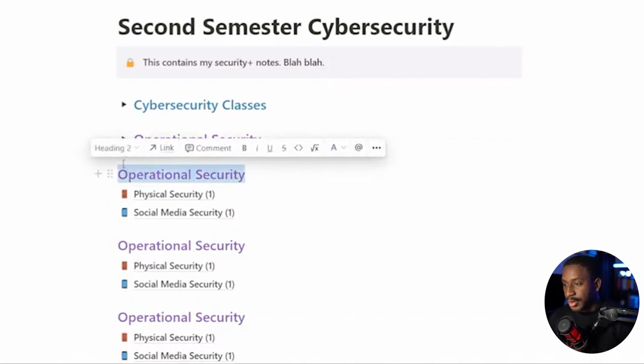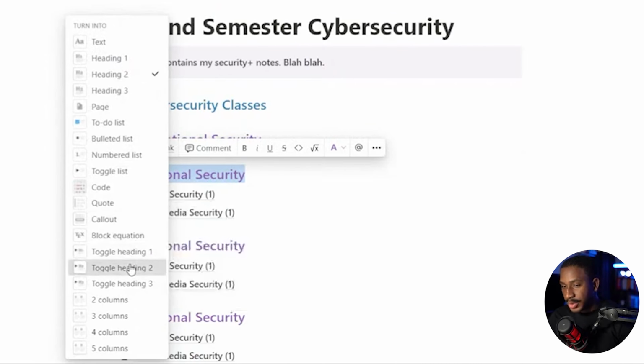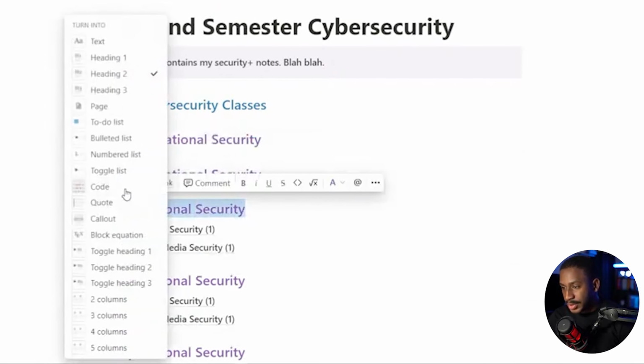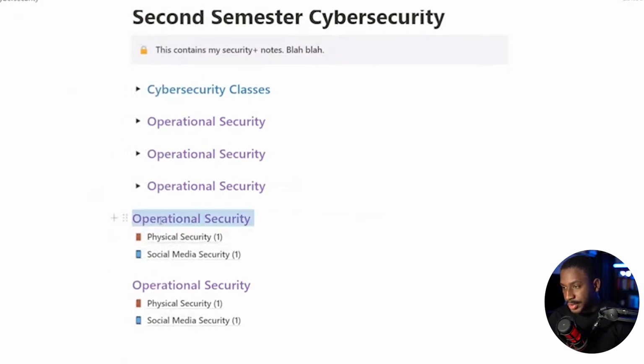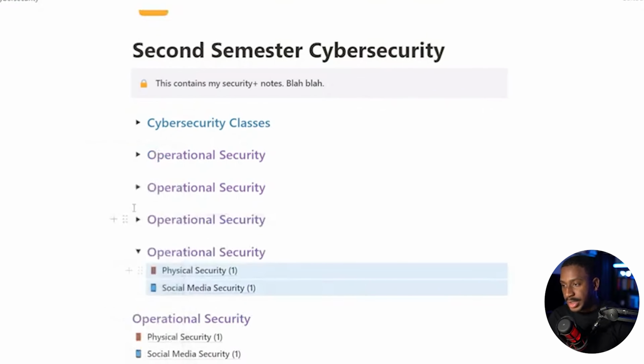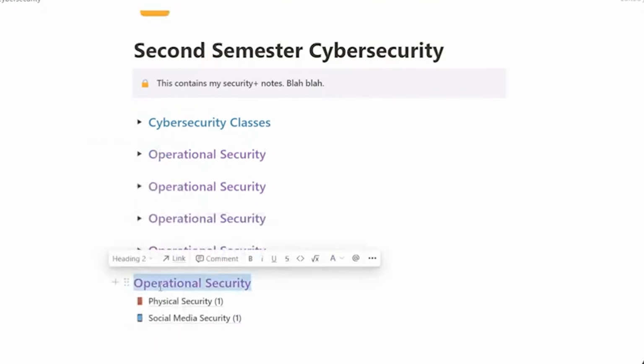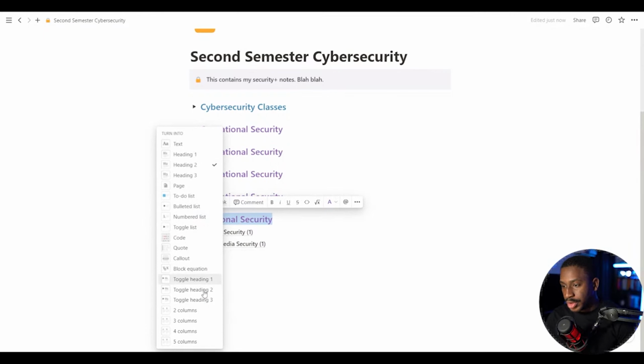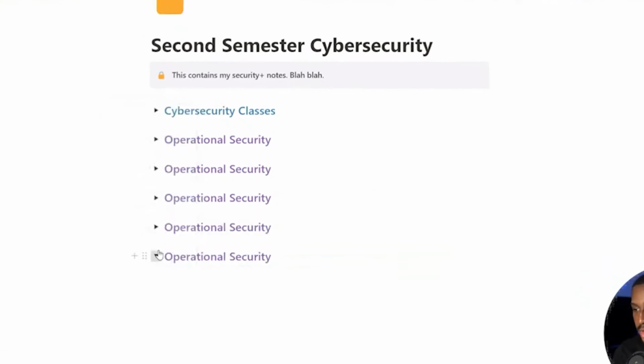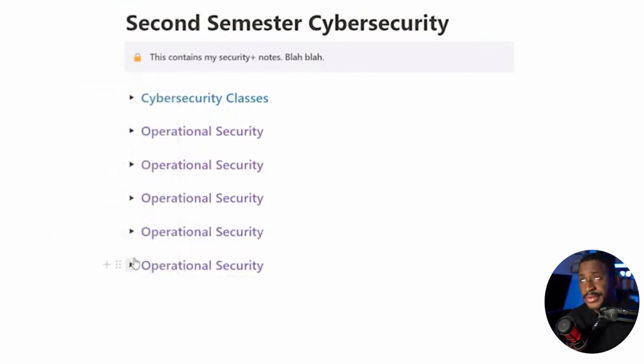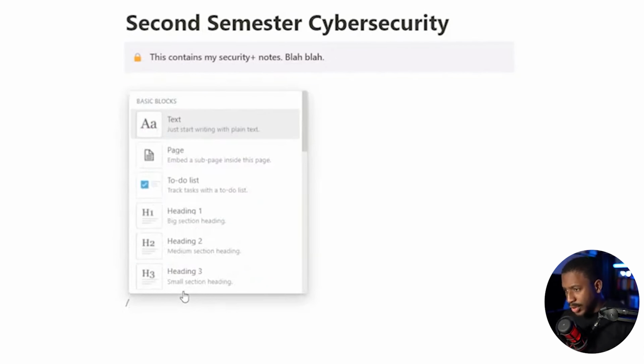So let me do that for all of these things. So heading 2, toggle heading 2, toggle heading 2, close that up, toggle heading 2. And this is really helpful if you're taking notes, right? And you want to have a really nice view of your notes without everything just sprawling across a very long list, right? Or even if you're preparing for an exam, for example, you want to ask yourself a question, right?